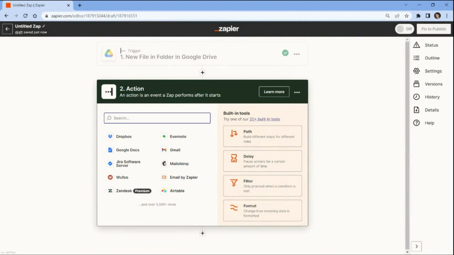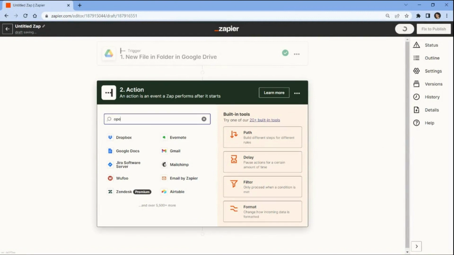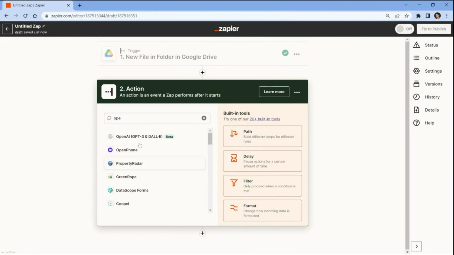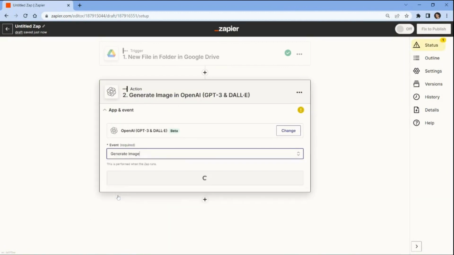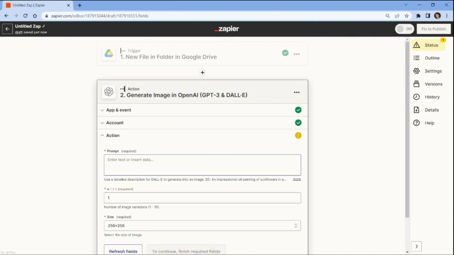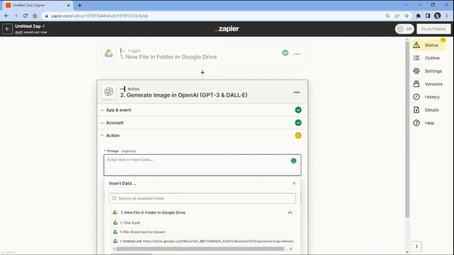In this step, we will add the OpenAI app. And choose the Generate Image option. Let's set up the OpenAI configuration. First, input a text in a prompt to determine the subject, style, and other characteristics of the image to be generated.